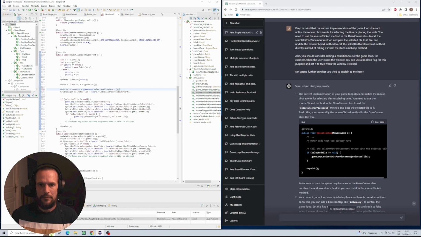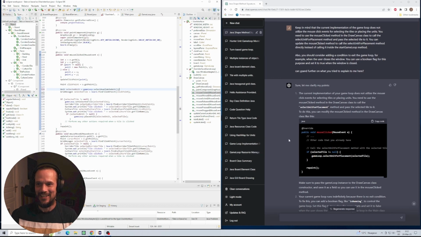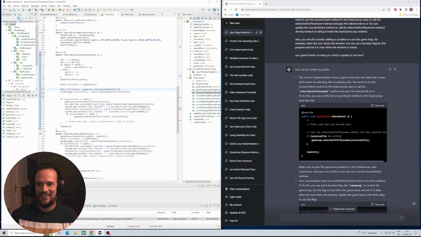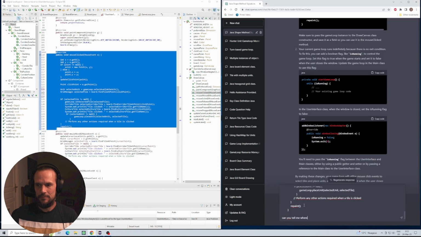Okay. I'm definitely missing some stuff. Sometimes I'm so lost. I have no idea what I'm doing. I've got so much left to learn. Oh my god. So I copied the whole mouse click event.